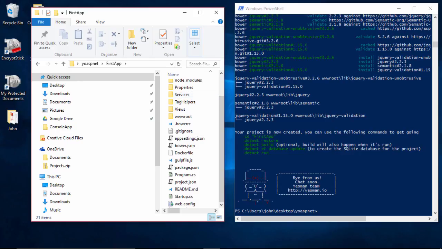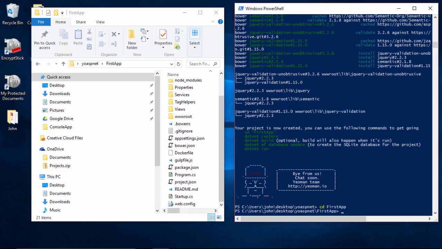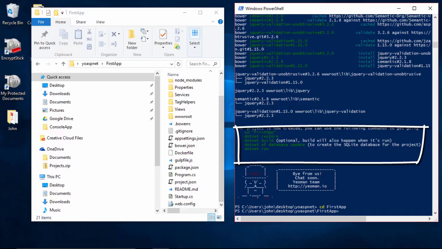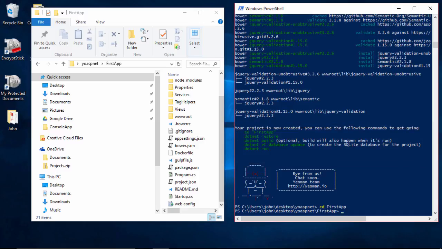And now what it's telling us, it's giving us all the different commands. We have to go into the directory of our first app, which we're outside of. So let's go cd first app. And now that we're in the first app, it gives us some of the commands we can run. We're going to run dotnet restore to restore all the dependencies associated in our application. We can also build our application, but this will happen if we do dotnet run. And then we also can do dotnet ef database update. We'll go into Entity Framework Core later when we start building our database schema.